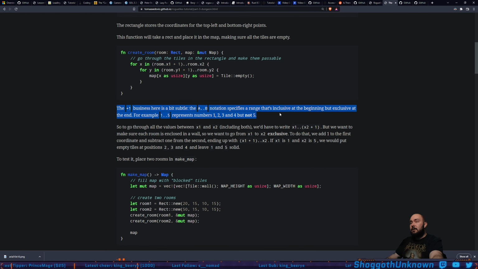So the +1 business here is a bit subtle. The a..b notation specifies a range that's inclusive at the beginning but exclusive at the end. For example, 1..5 represents 1, 2, 3, and 4, but not 5. So to go through all the values between x1 and x2, including both, we'd have to write x1..x2 plus 1. But we want to make sure each room is enclosed in a wall, so we want to go from x1 to x2 exclusive. To do that, we add 1 to the first coordinate and subtract 1 from the second, ending up with x1 plus 1..x2. If x1 is 1 and x2 is 5, we would put empty tiles at positions 2, 3, and 4 and leave 1 and 5 solid.